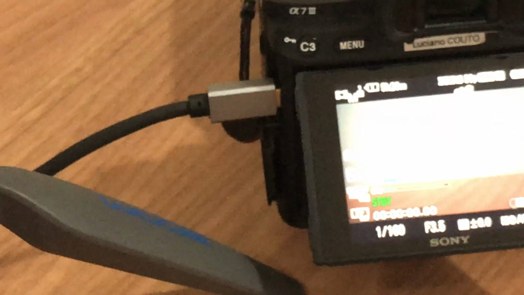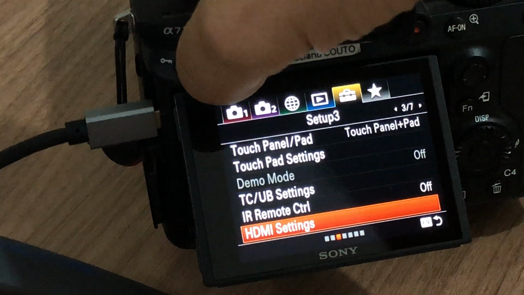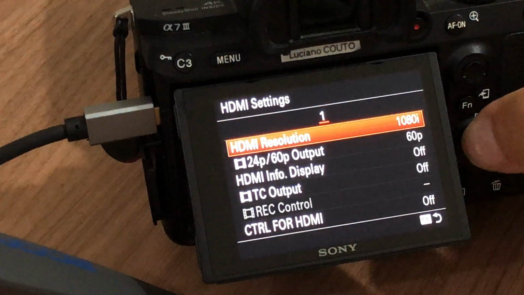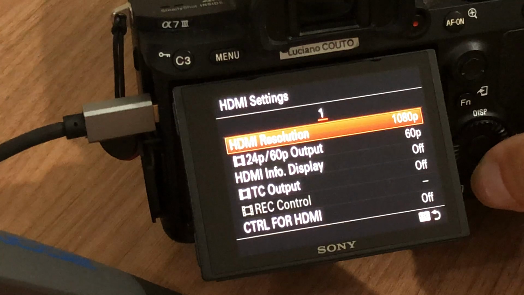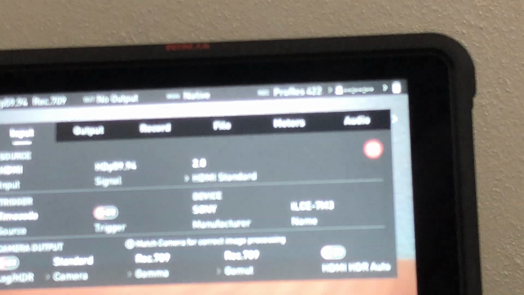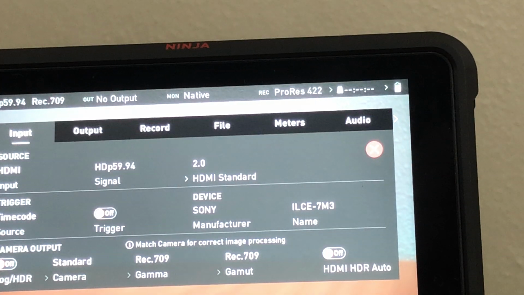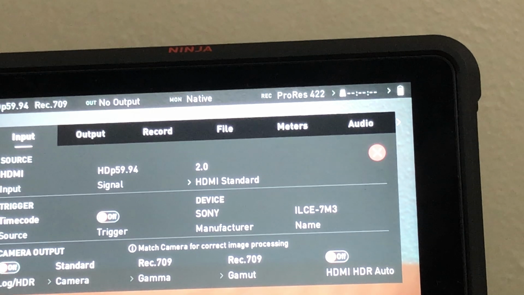Now, going back to the Sony here, menu, HDMI, 1080p now, 1080p 60, okay? We can see that the Ninja 5 detects 1080p HD 60 or 5994, okay?